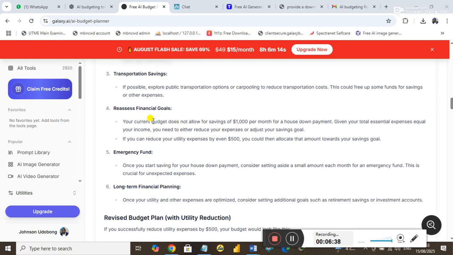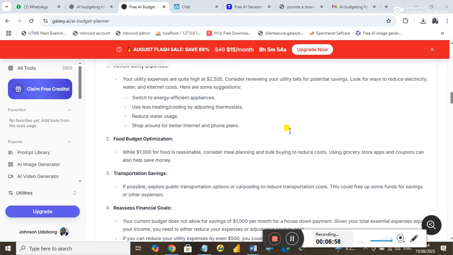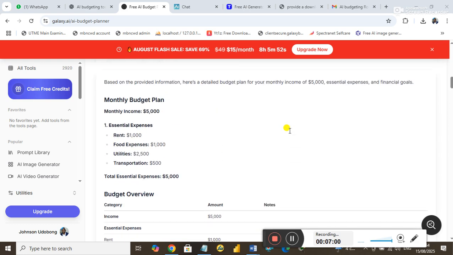Then reassess financial goals. Your current budget does not allow for saving of 1,000 per month for a house down payment. Given your total essential expenses equal your income, you need to either reduce your expenses or adjust your saving goal. So let's see what just happened.